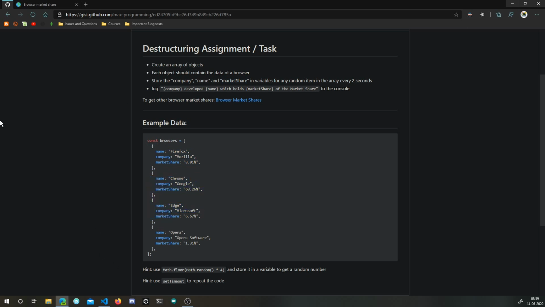Basically we want any random item from here, and then we want to store the company name and market share variables with the help of destructuring, for any random item. Then we want to console.log the company variable, developed, the name of the browser variable, then the market share of the market share, to the console.